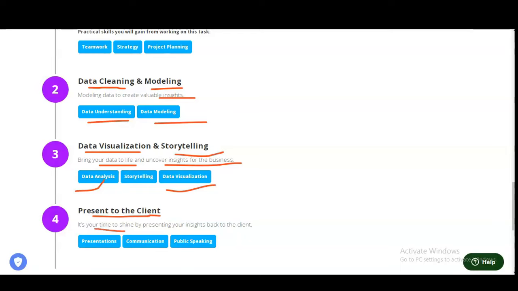So you can see it is your time to shine by presenting your insights back to the client. In this, you will learn the presentation skills, how to present the data in front of people, various stakeholders, business heads, and the director and management. So these types of things you will learn.